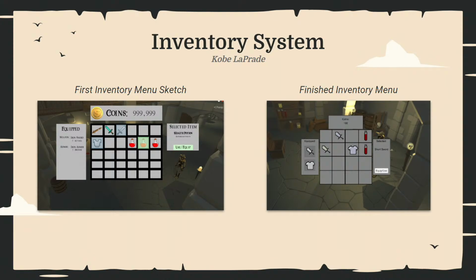I also implemented the inventory system, which was probably the most difficult system to implement. On the left you can see an initial sketch, and then on the right is what it looks like in game.